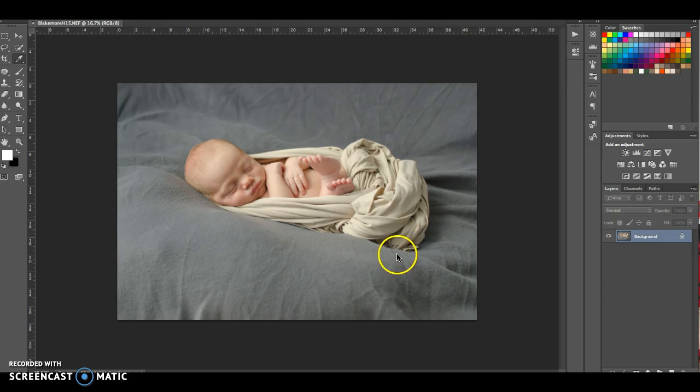First thing you do is press Command J to make another layer. So here, Command J created layer one, which is an identical layer to this background. Just so that you're not working on this one, which is your original, you want to keep this one locked.